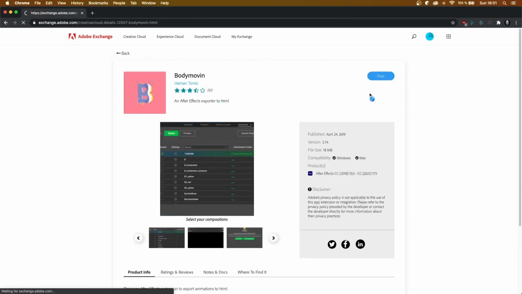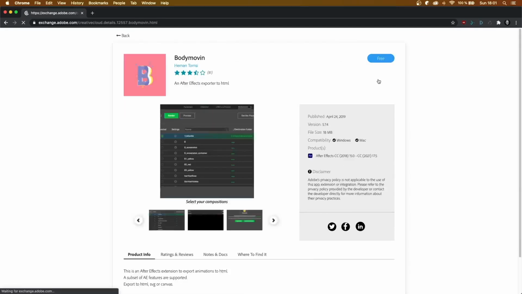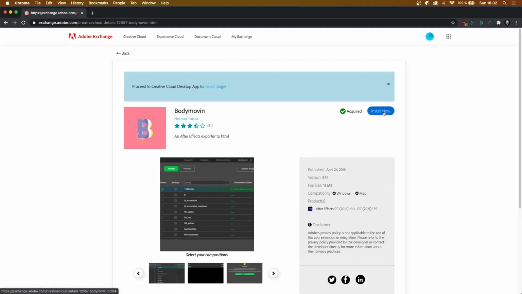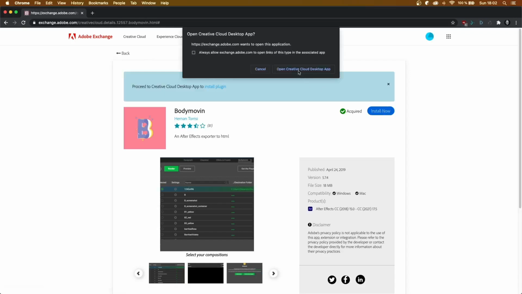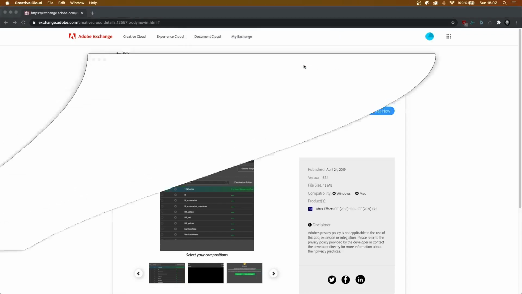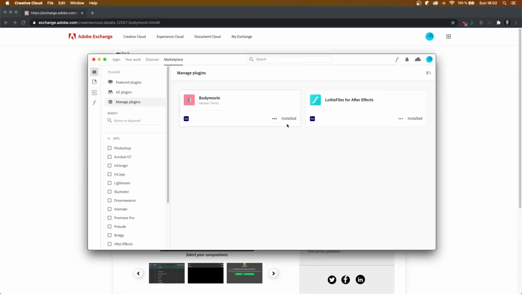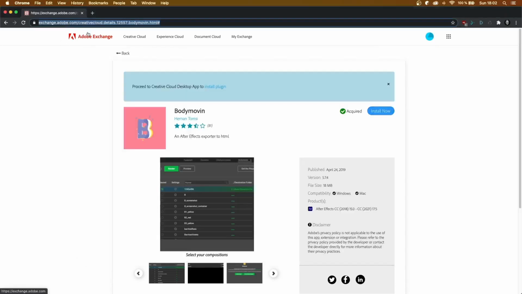So we're going to open it up and click on Install Now, and it should launch the Creative Cloud. And then from here you can click Install and it should be installed straight to your After Effects. I've already got it installed, so that's why I can't do it. Now let's do the same thing but for the LottieFiles plugin.